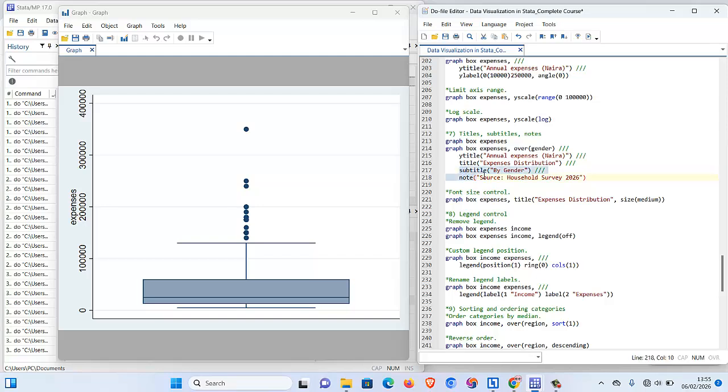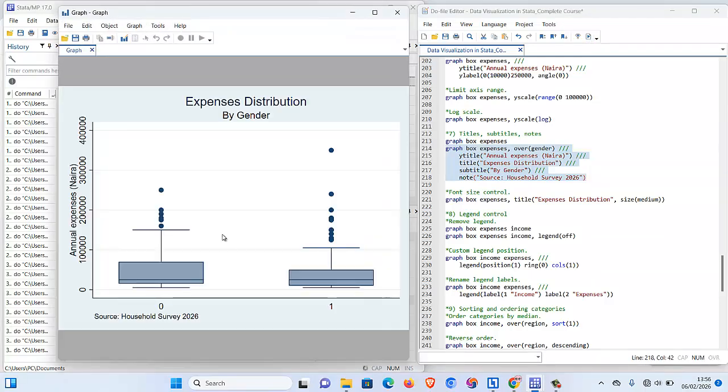This subtitle shows that, okay, we don't only have expenses here, but we have expenses across the different genders, male, female. And this title says that the y title text changed the name. Instead of these expenses, we have a new title. So let me highlight and execute this code. Then you have our graph. You can see we now have expenses, the title, and the subtitle is by gender. Of course, I can say expenses, expenditure, distribution by gender, but I introduce a subtitle here.